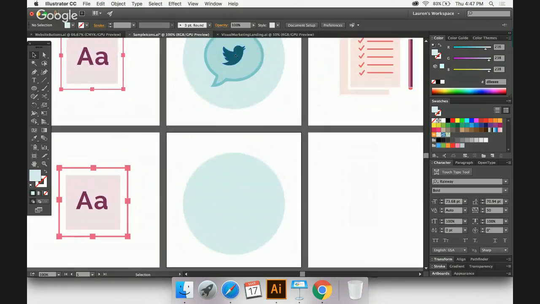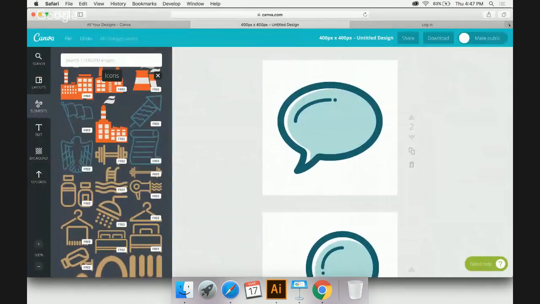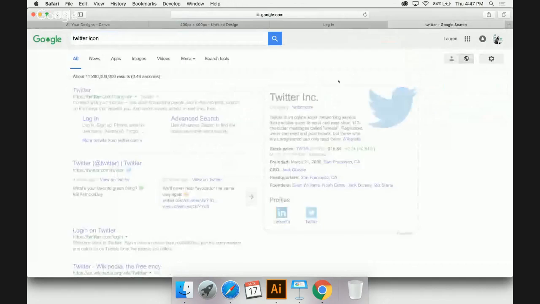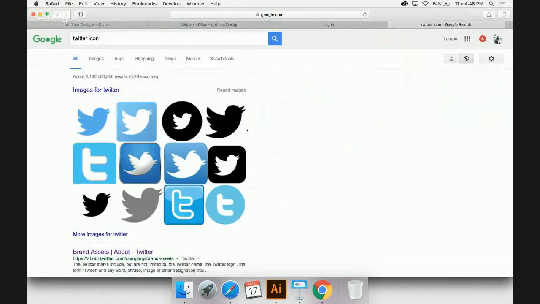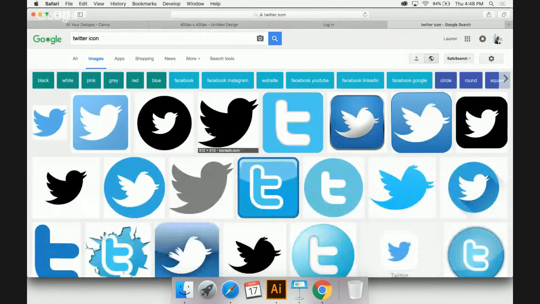And for something like this, especially with social media icons, I have a little cheat that I want to share with you, and this also makes Illustrator awesome. So I'm going to go into my window again. I'm going to go to Google, and I'm going to type in Twitter icon. Now, when I see the Twitter icons here, I'm going to go into Images. And this is not licensed to copy necessarily, but it's really helpful for shapes, especially if it's something like a logo like Twitter and you're trying to create your own icons, your own social media icons.